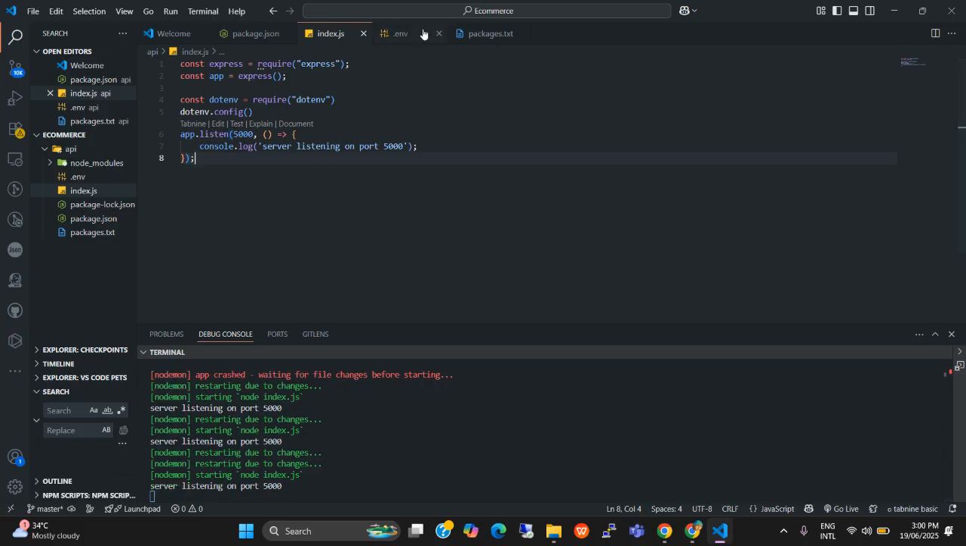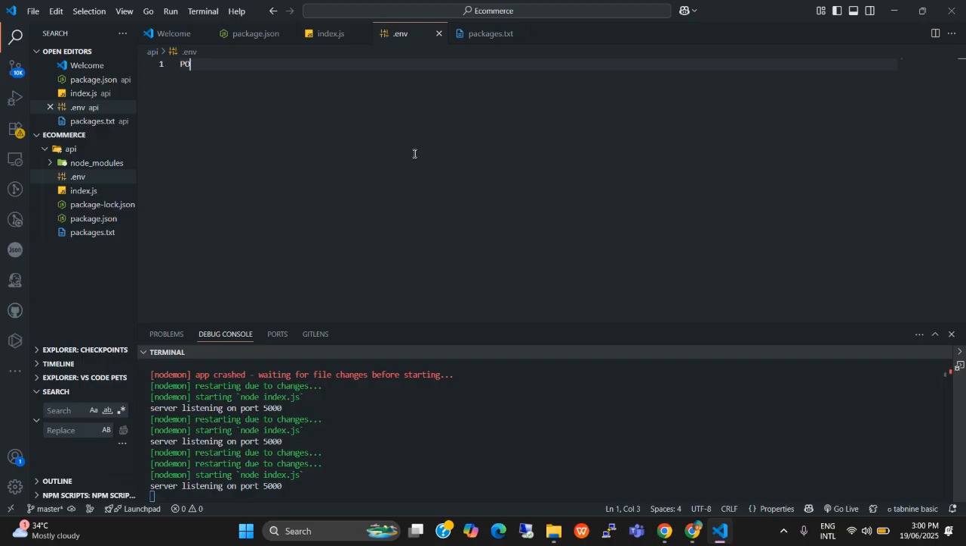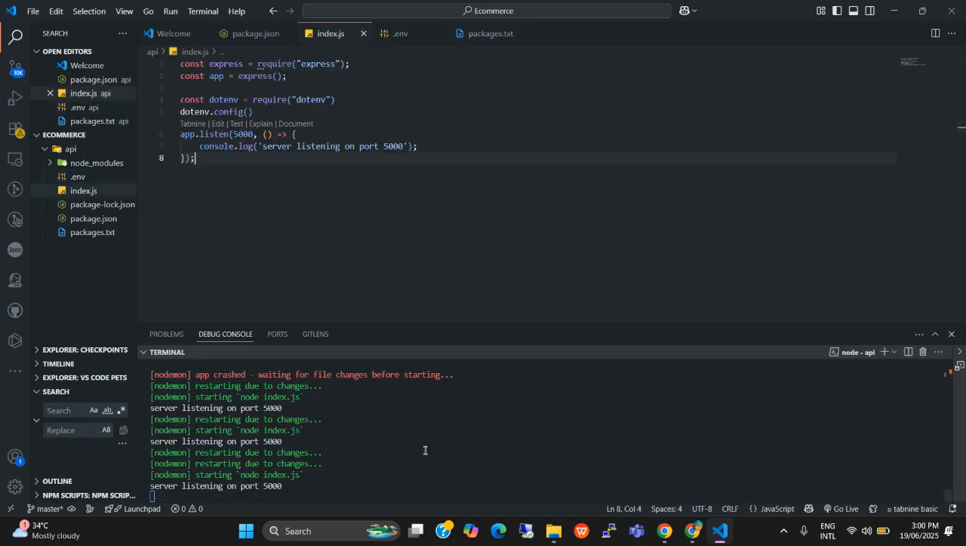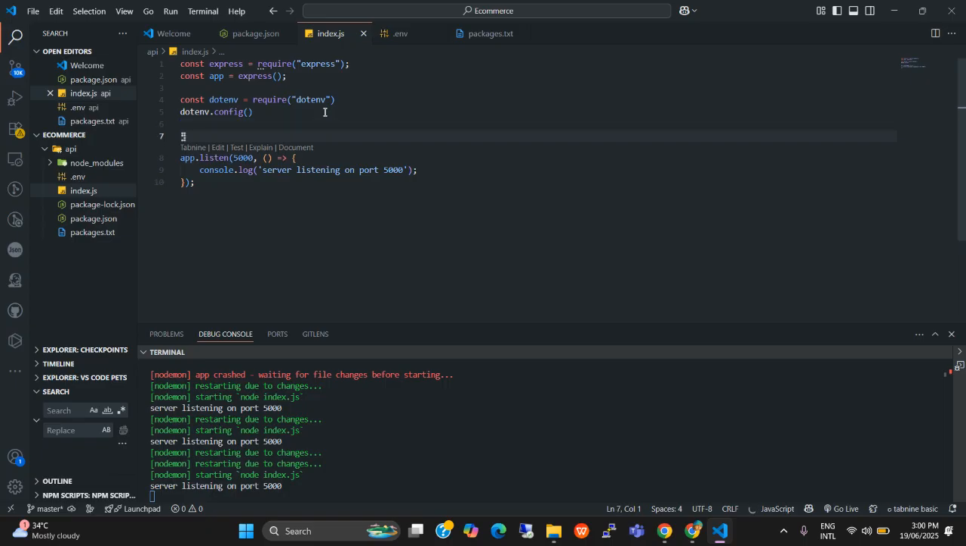So I'm going to initialize a port here. So the port equals 5,000. Okay, now just go back to index. It's not showing any error, right? So it's successfully running. So the server is listening on the port number. Now we need to actually pass the port number here.